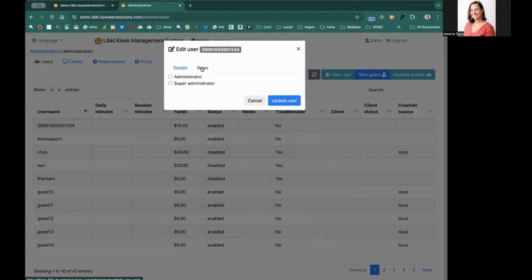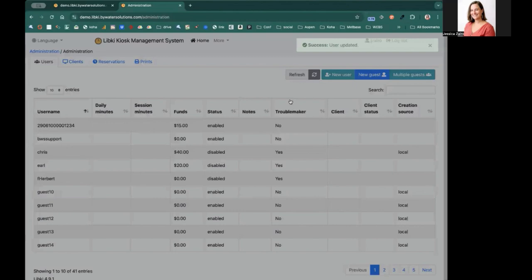With administrator, this will be your frontline staff. Anyone who is working or needing to log into Libki to adjust reservations or users or clients, they will need administrator access. For those who want to look at history or logs or update settings in Libki, they would also need super administrator that would provide them access to get into administration.